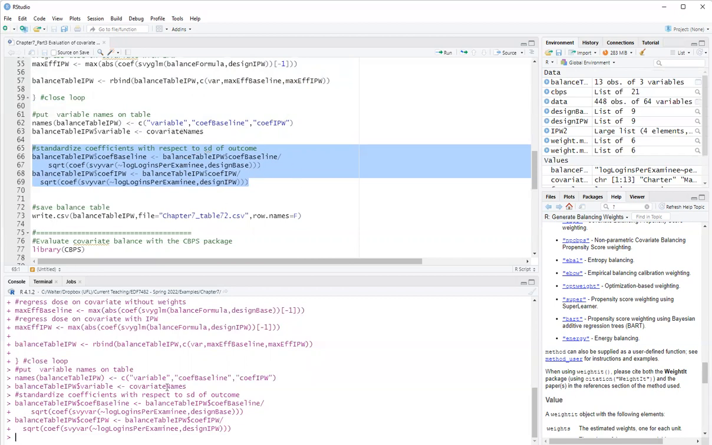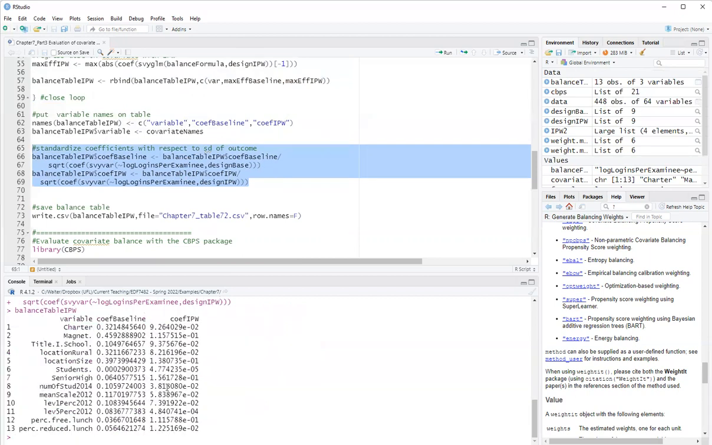So I obtain this table here, balance table PW, okay? And you can see covariate balance improved substantially. But if I'm using 0.1 as a cutoff, I still have some variables here that exceed that cutoff. Okay. So that's one method to evaluate covariate balance.